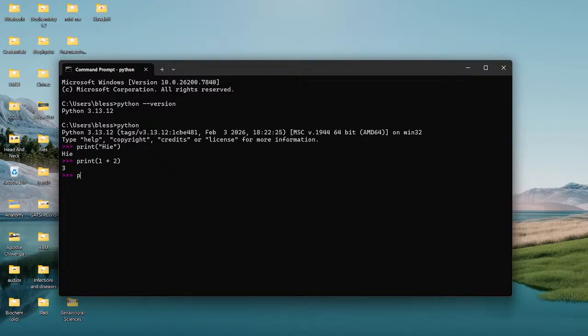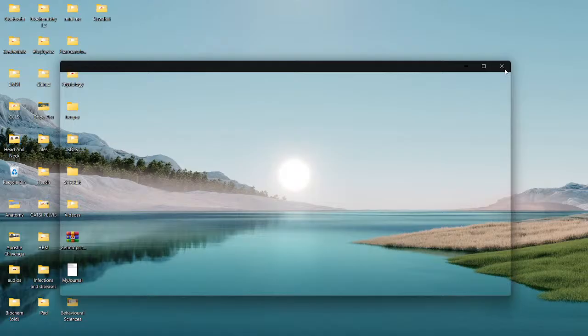Maybe let me put something which is erroneous. It may be 1 plus a string, so that it would throw an error at me. Yeah, so it can also debug some of these things. See, it's a good testimony that my Python is installed correctly.